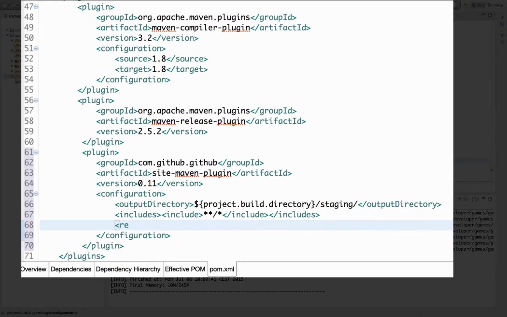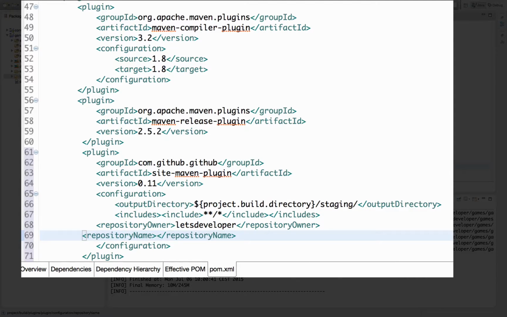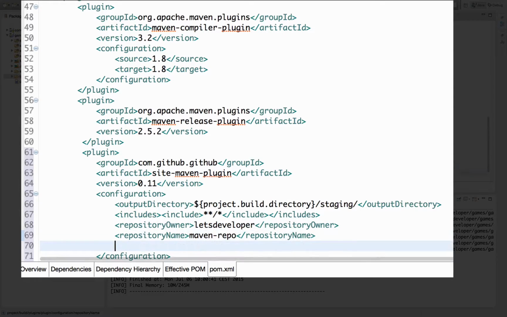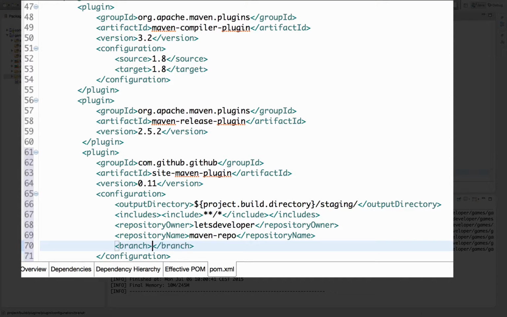I say this is supposed to be deployed or committed to a repository owned by me. This is supposed to be committed to a repository named Maven repo. This is the one I just showed you that I created. Then I want to put that on a branch, and for now I'm going to use the master branch, so refs/heads/master.